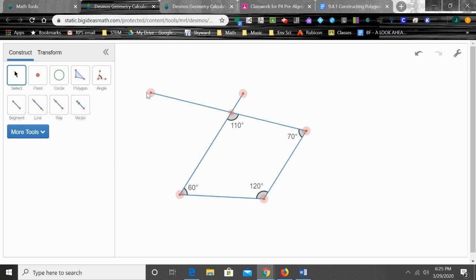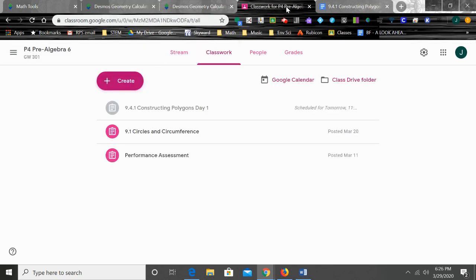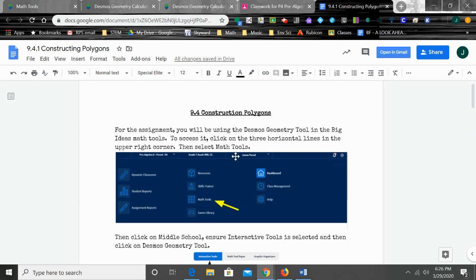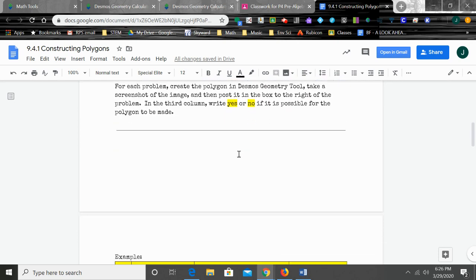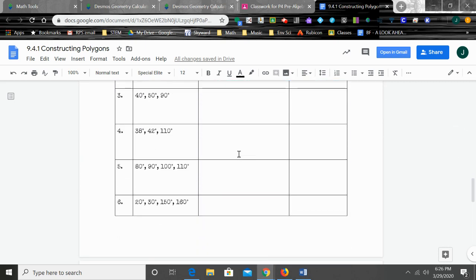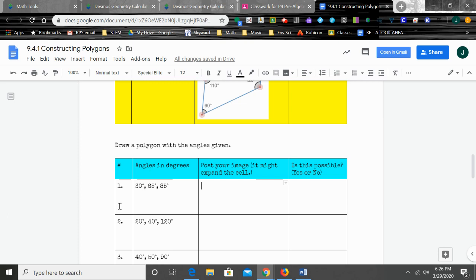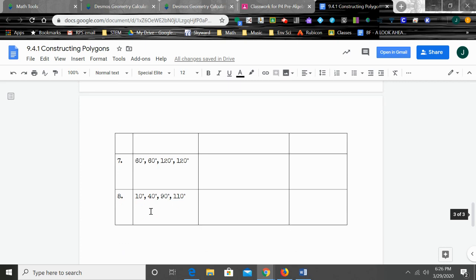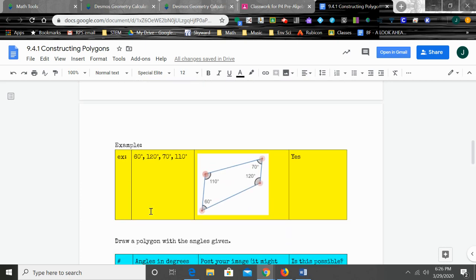Okay. So you're going to go through and do this for different angle measurements with triangles and quadrilaterals. In Google Classroom, under the classwork tab, you're going to have 9.4.1, constructing polygons on day one, and it's going to look like this. It's going to explain how you get to the math tool. Then you're going to do 8 problems. The first one gives you the angle measures. The first 4 are triangles, the next 4 are quadrilaterals. This is an example of the 60, 120, 70, 110.